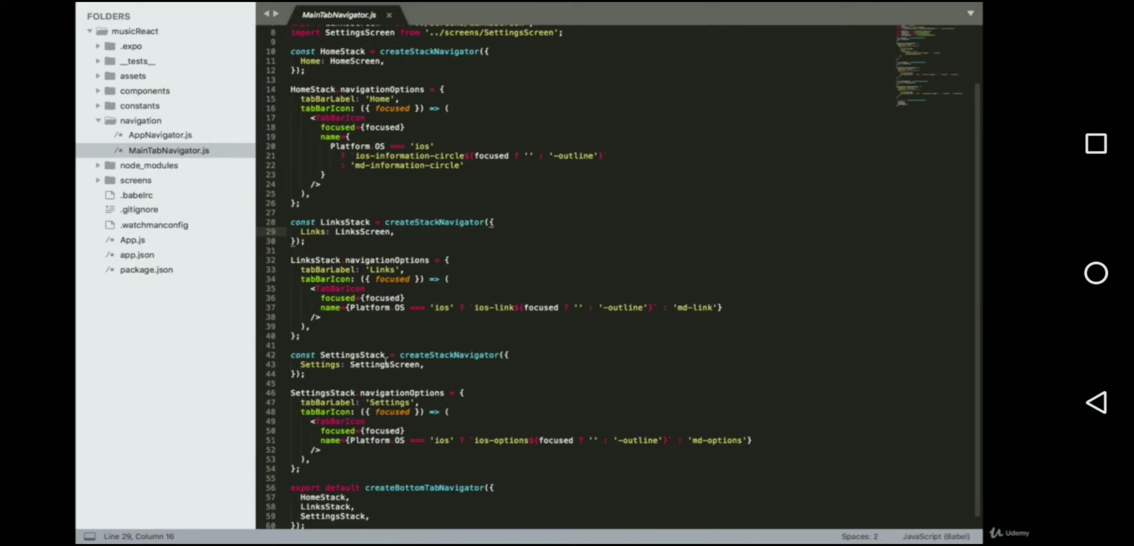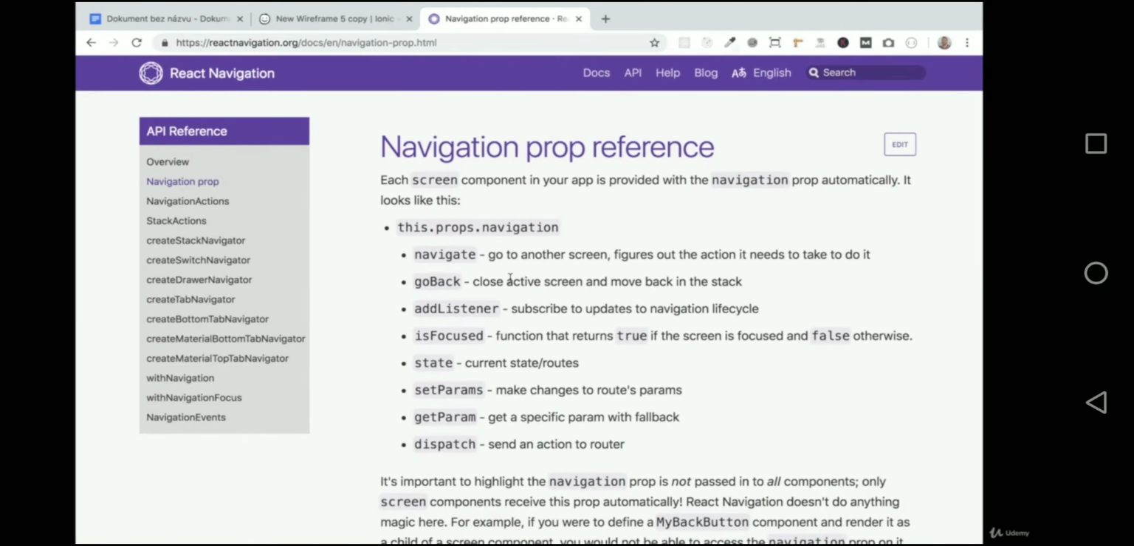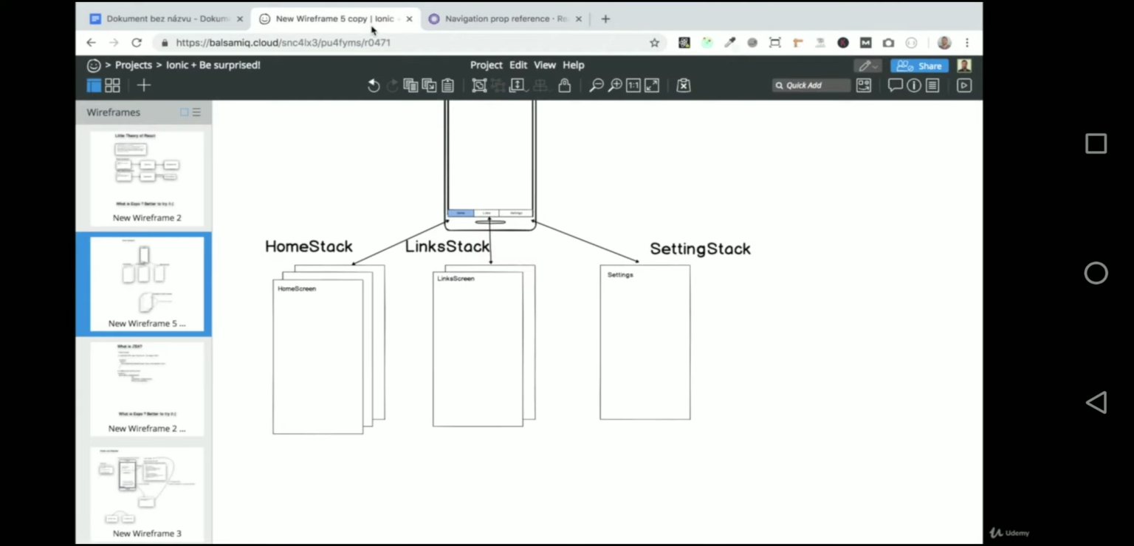To better imagine it, I prepared a wireframe for you, so let's see it. Okay, here is a wireframe, and currently we are creating these three different stacks, and each stack contains just one page: home screen, link screen, and a setting screen.